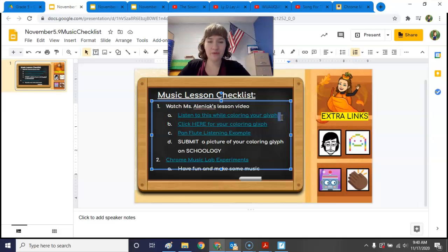Today we're going to continue learning a little bit about Native American music. Last week we talked about it a little bit. We learned a little bit about the history of Native Americans, and we also listened to some of the music. This week we are going to be doing a coloring glyph.